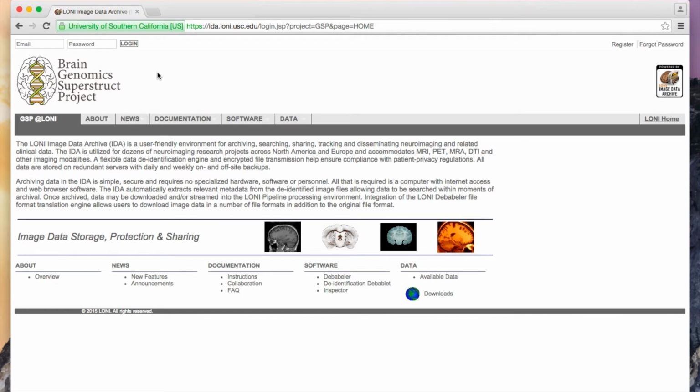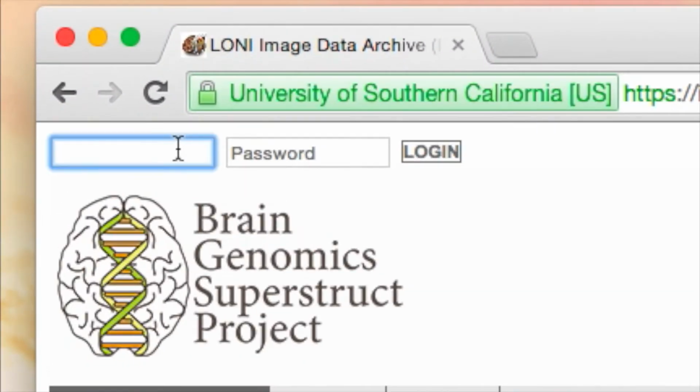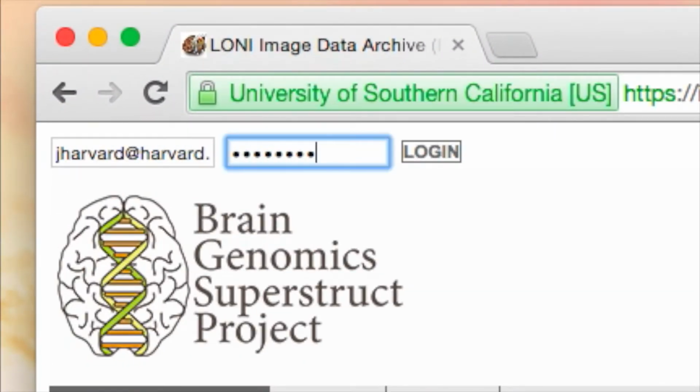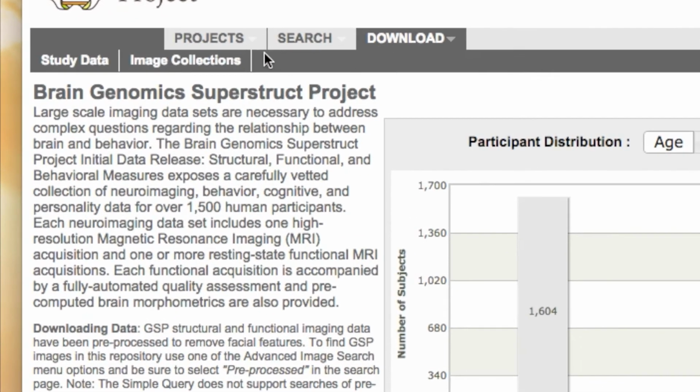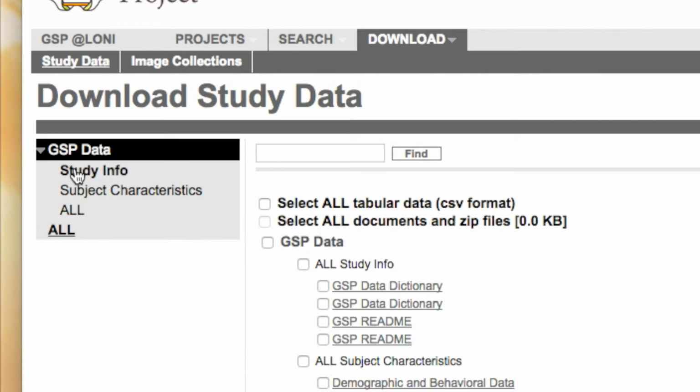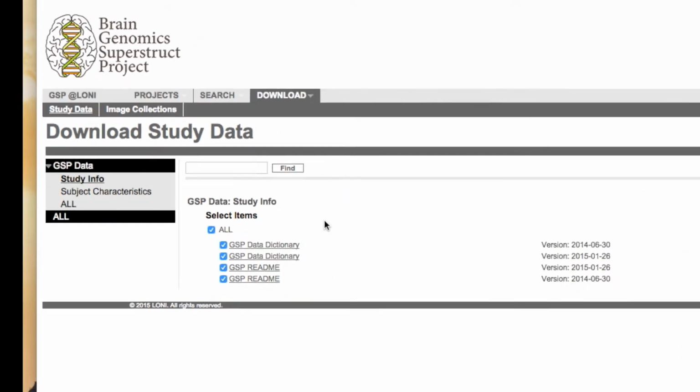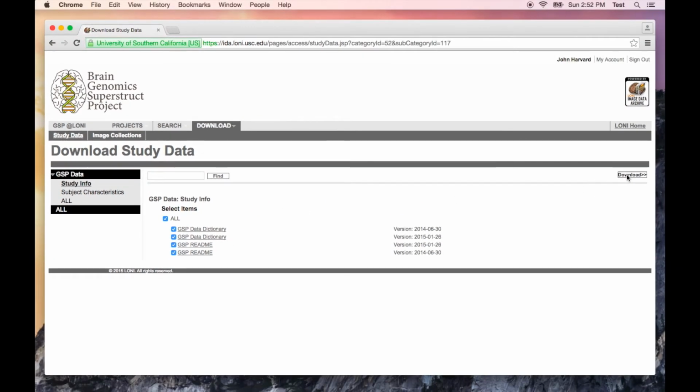To download the GSP data, follow the link to the GSP image data archive from your confirmation email. If you haven't already, log in now. Use the Download tab. Then follow Study Data, Study Info to download the GSP Data Dictionary and README files.